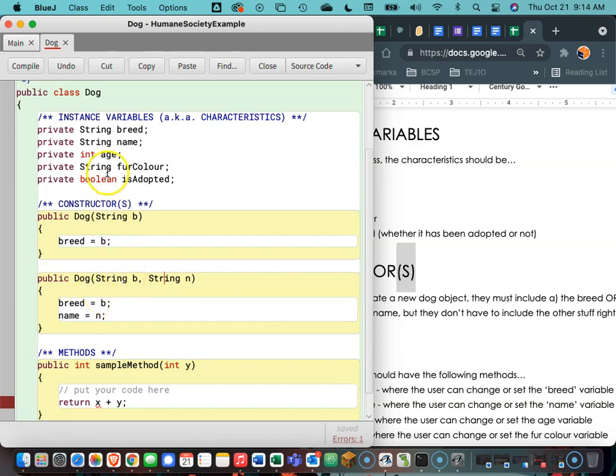Now, what would happen to age and fur color and adopted? And the answer is they would have default values. When you create an age, it would automatically be a 0. The fur color would be just blank. And the Boolean, I think the default for Boolean is, oh, I don't even know. I gotta look that up.